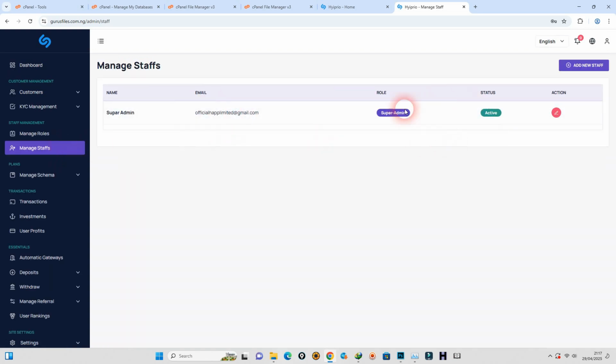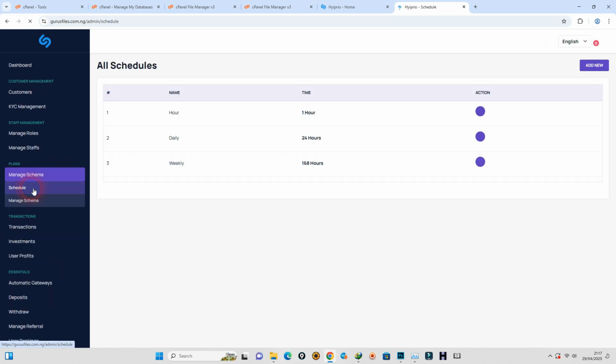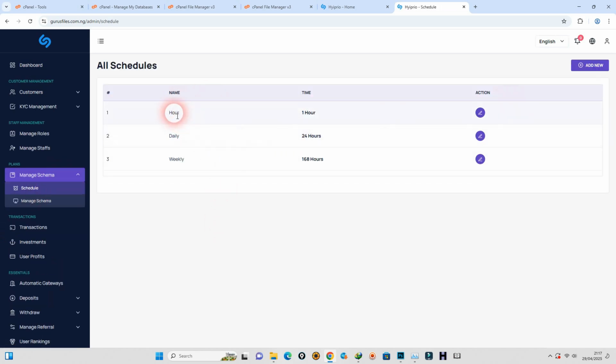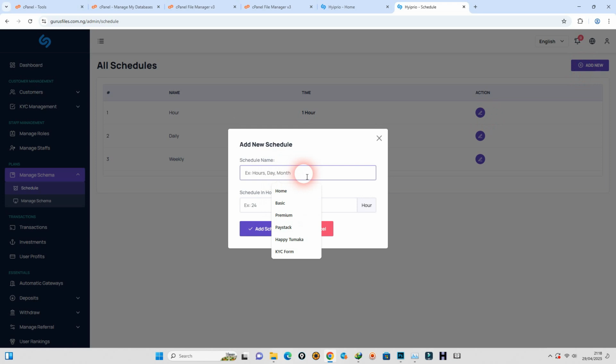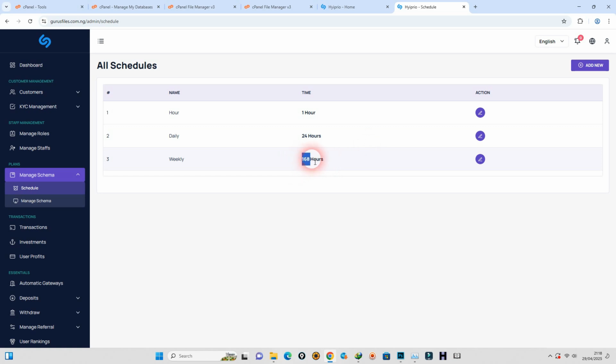Then to manage the scheme, you can add whether you want people to make profit daily, every 24 hours, or weekly. You can also add yearly if you want. For yearly, you just multiply by how many hours there are in a year. Depending on this, you type how many in a week, and you multiply by the hours you have in a year, so you just put it there. So people will be making profits in a year.